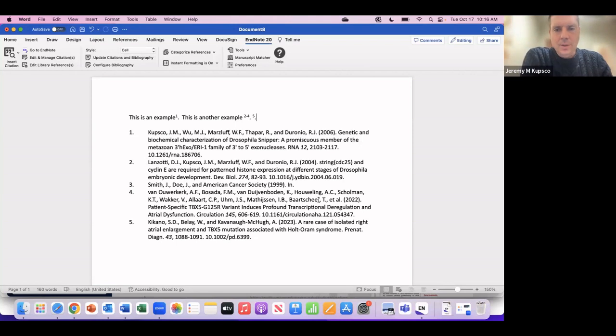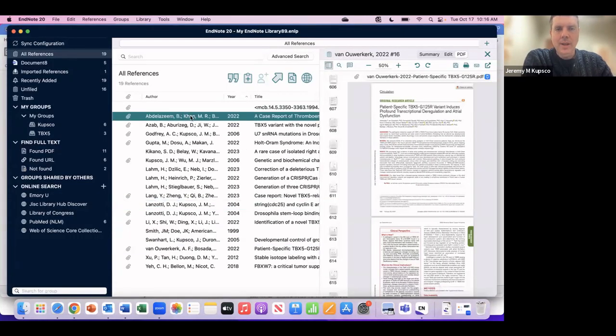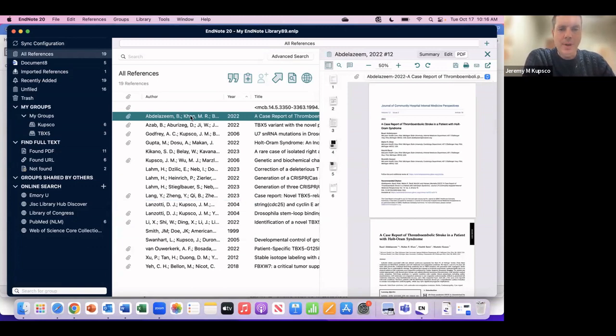So one of the last things I'll go over is how you share an EndNote library. A lot of writing projects are collaborative, and you may need to share your library with your writing partner. There are a couple of different ways that you can share your library. One way is that you can just email your writing partner your library.